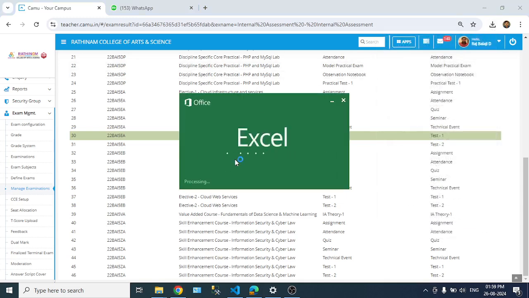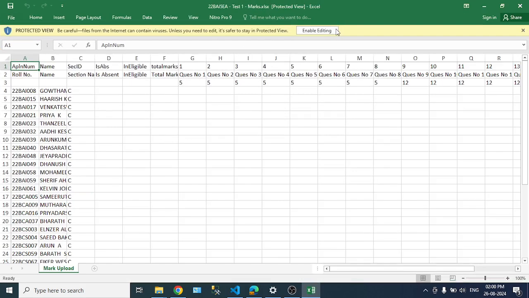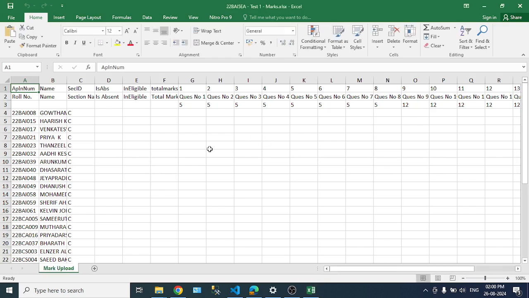Now you can open that file. My file is ready. Now I'm going to enter the marks. You can see that in our test 1 question paper, there are three sections. The first section is section A, the second section is section B, and the third section is section C.